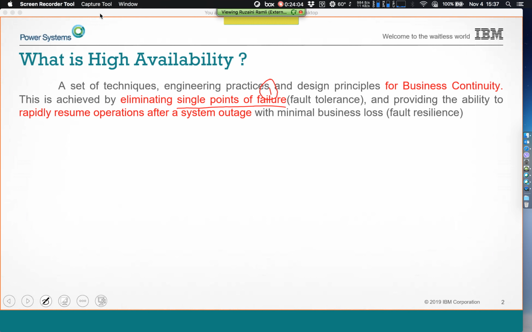There is another purpose of high availability. It also needs to provide rapid resumption of operation after a system outage. Let's say you have a power outage or a system failure. How long can you take to recover your system onto the secondary? That's also part of the high availability description. So with these two functions, it gives business continuity.